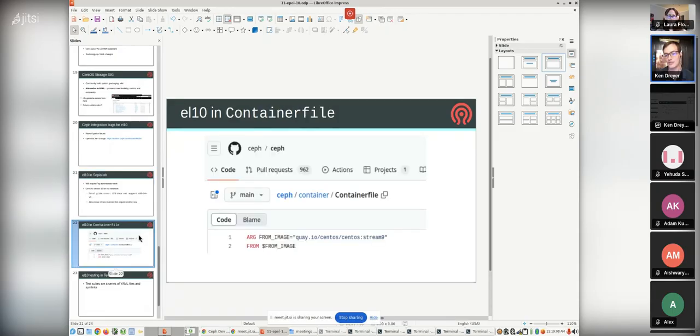Next up, we have the container file. If you go look in Ceph, this is a pretty recent addition. Under the container directory, you're going to find a container file here. This is still a work in progress, and I don't think the release builds are built from this yet. But this is definitely the direction that the project is heading, embedding the container file directly into Ceph.git. You can see the very first line in there has quay.io, CentOS, CentOS Stream 9. So one of my goals is to get that 9 up to 10.